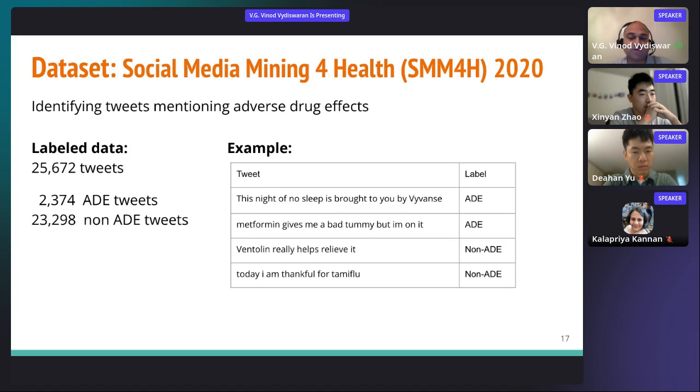Examples of adverse event tweets are, "This night is no sleep is brought to you by one." So as you can see, there is a lot of irony and a colloquial way of speaking. "Metformin gives me bad tummy, but I am on it." Here you're saying that metformin, that medication, is actually giving upset stomach, and instead of saying upset stomach, they're calling it bad tummy. So that's an example of adverse event tweets.